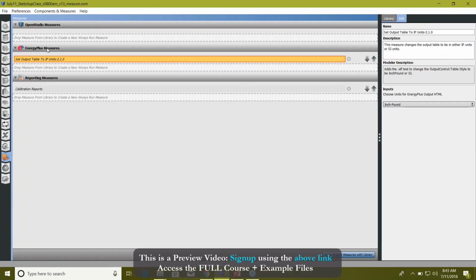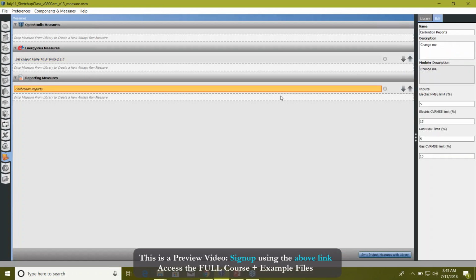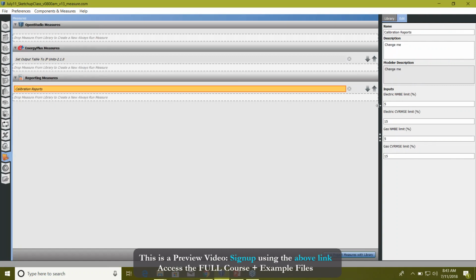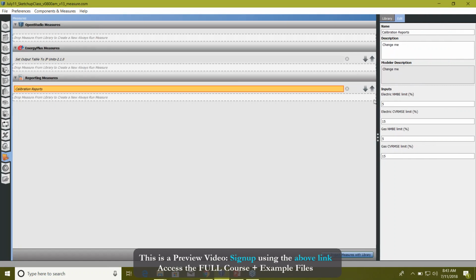So it basically makes changes on your IDF file. Then I also provided one calibration report measure. If you remember, we provided the utility bills, and we wanted to check whether we have some calibration happening for our runs. So now I'm going to explain some more measures here.